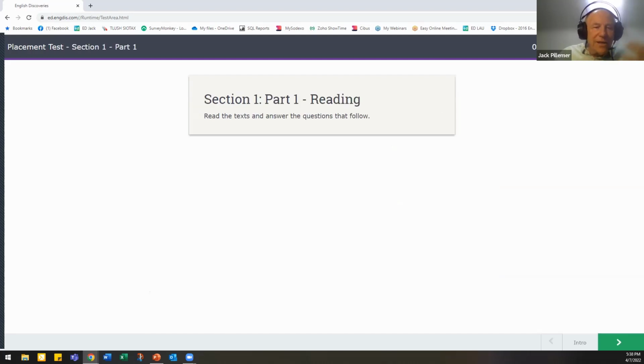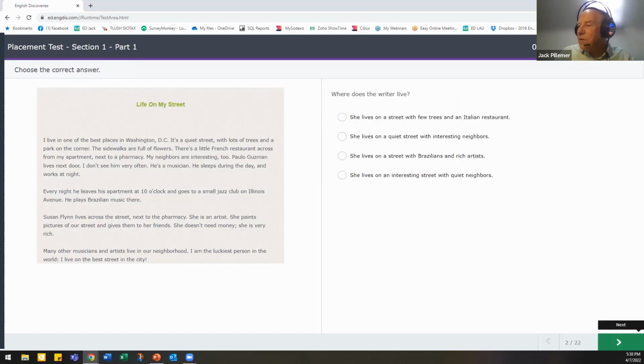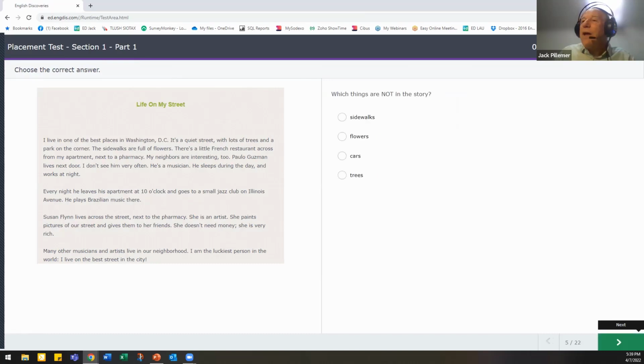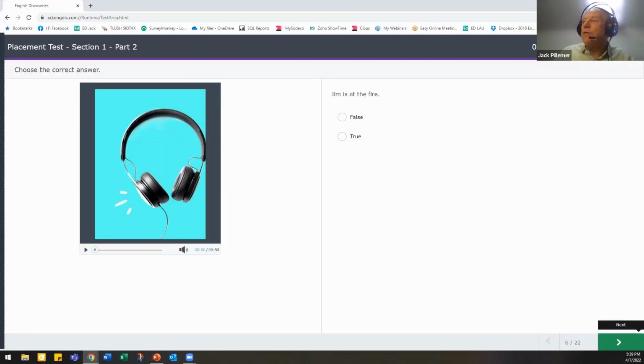And so the instructions become much clearer to everybody. This tells me I'm in section 1, part 1. Read the text and answer the questions that follow. And then I will have my questions here, and I will answer and answer and answer. Sorry, I'm just going to run through this very quickly. And when I'm finished this first part, which is reading comprehension, it says, okay, section 1 has come to an end. Now it's part 2, listening, listen to the recordings, and so on.